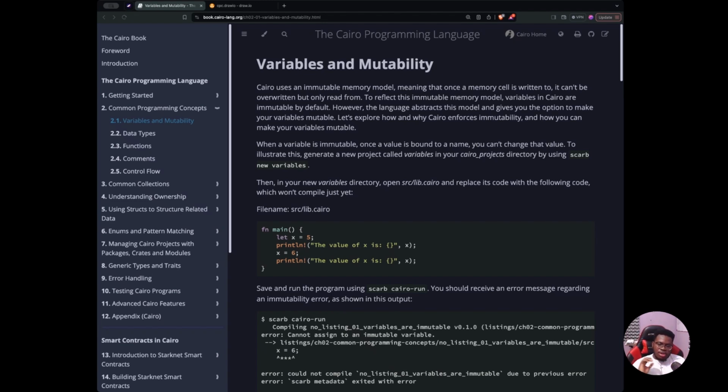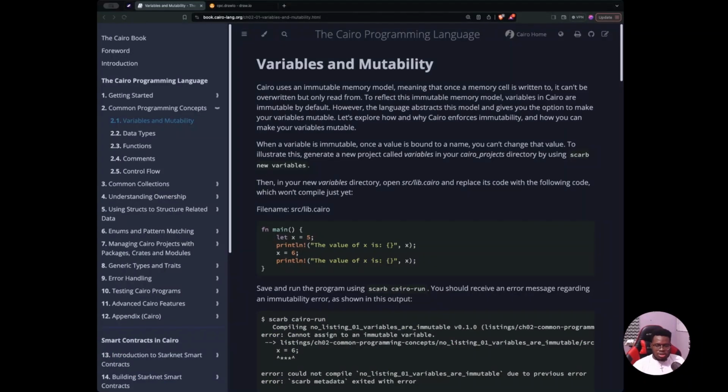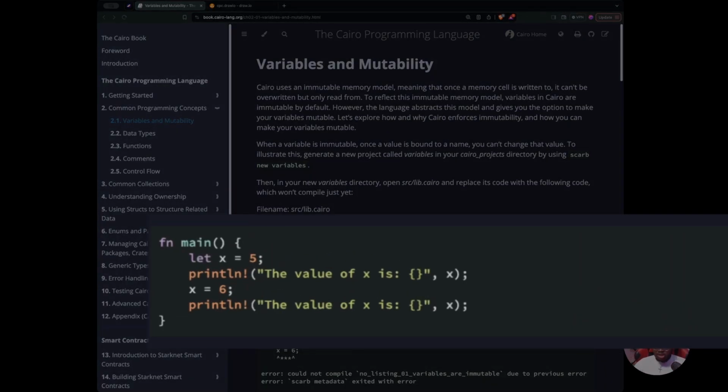All right. So probably you've heard that Cairo uses an immutable memory model, and it sounds confusing, right? Because coming from other programming languages, JavaScript, and so on, you've probably been able to easily mutate a variable you created. So let's say you previously created a variable, say x is equal to 3, right? You can easily just change the value of that variable at another point, from x equals 5 to x equals 6.